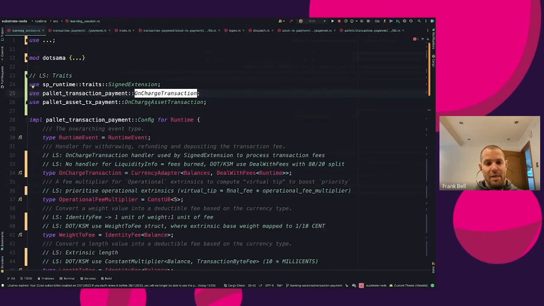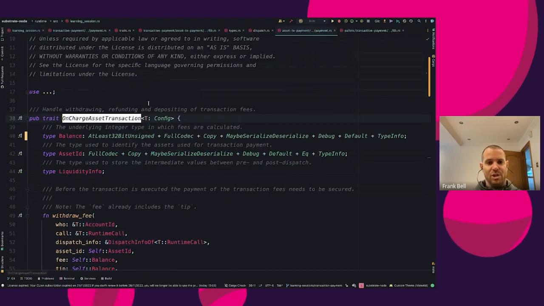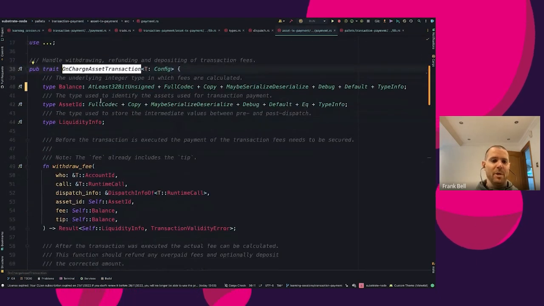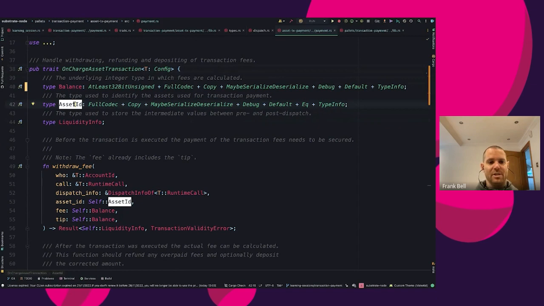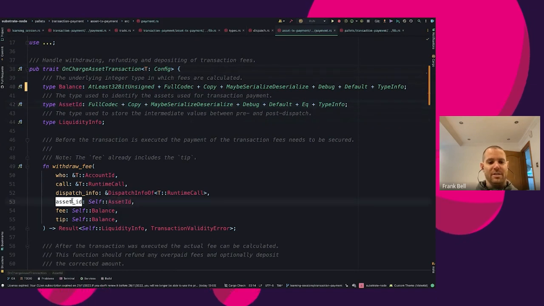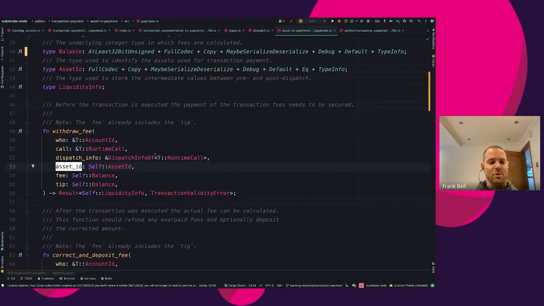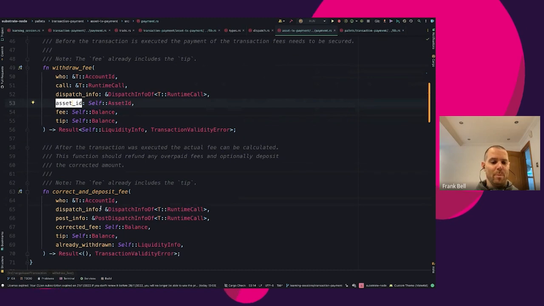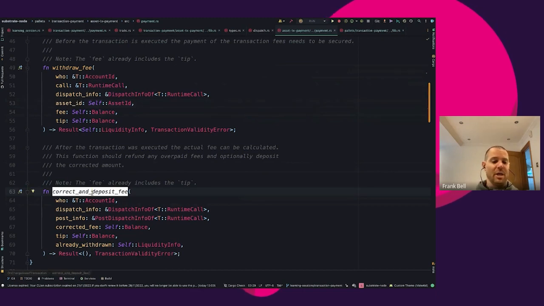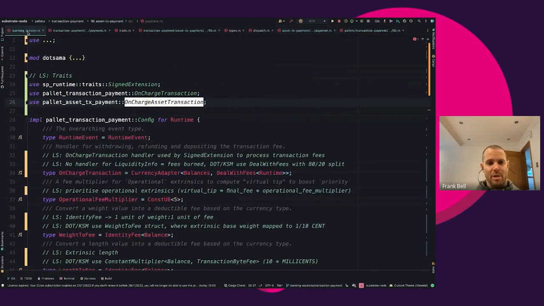And then similarly, the OnChargeAssetTransaction is pretty much exactly the same. The only difference being there's an additional asset type, and then we can pass in the asset ID that's required for the withdraw fee, etc. Interestingly enough, that parameter isn't shown on the correct and deposit fee, but it's held within the state that gets passed around. So if we just go back.